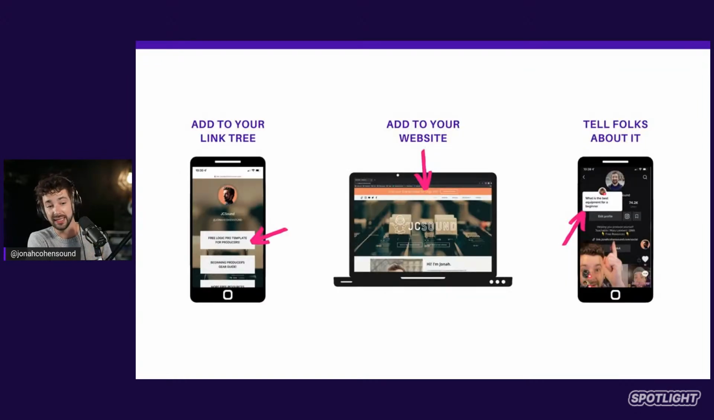Once you have a lead magnet, whatever it is, make sure to advertise it. So put it in your link tree on socials, add it as a banner to your website, and make posts about it.